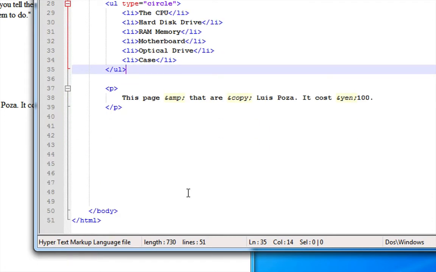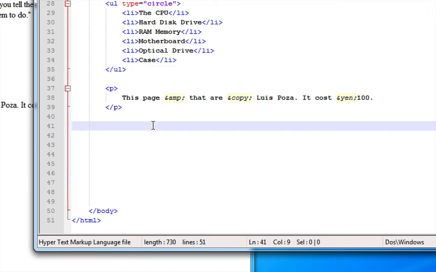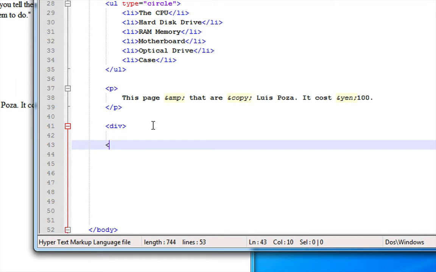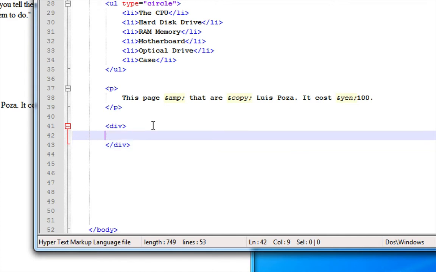All right, so I'm going to just have a few more things before we go. First of all, I'd like to introduce you to two very general tags, which are very important in next week's lesson. The first one is called div. Div is a tag used as a block element. Div is a block element, but it's a very general one. It doesn't do anything in particular.